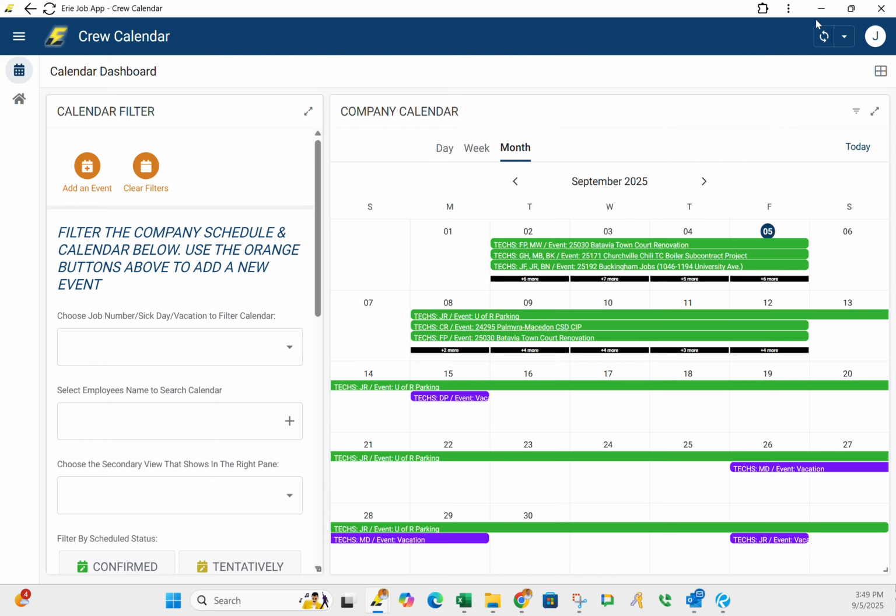This calendar is actually tied to a Google Calendar as well. So each employee who has an Erie account with us has a Google Calendar. So it gets added to their calendars as well, and they can see it on there. And that is how you use the Crew Calendar.